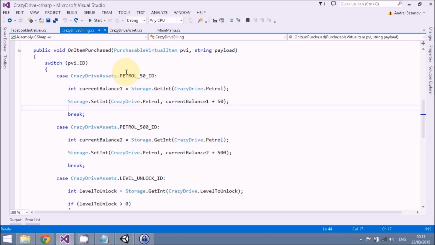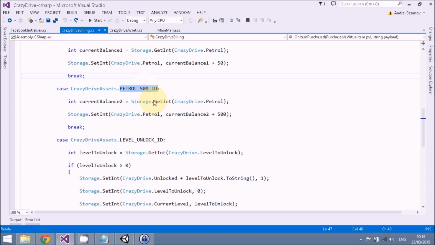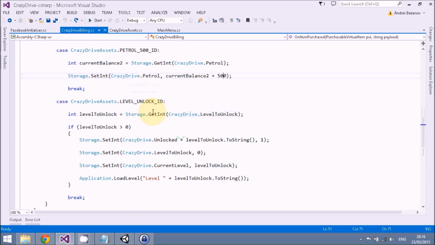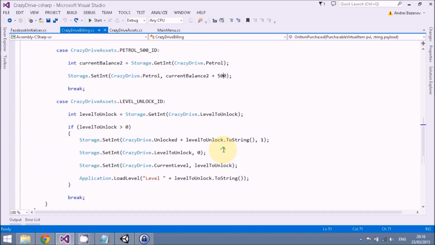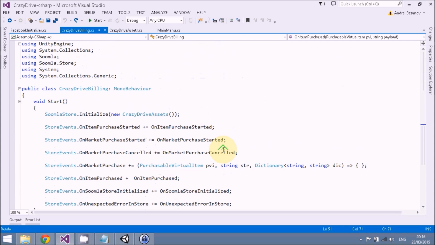So if they have purchased 50 liters, then I get the current balance, and I say storage set, and then this is the key. So petrol is the key, and then I say current balance plus 50, and that tops their tank up by another 50 liters of petrol. And if they have bought 500, then I do the same. And if they have unlocked a level, then I do a little bit of logic, and whatever, that doesn't interest you, because yours will be different.